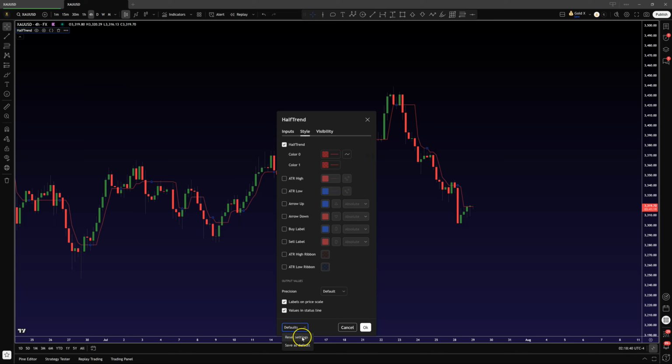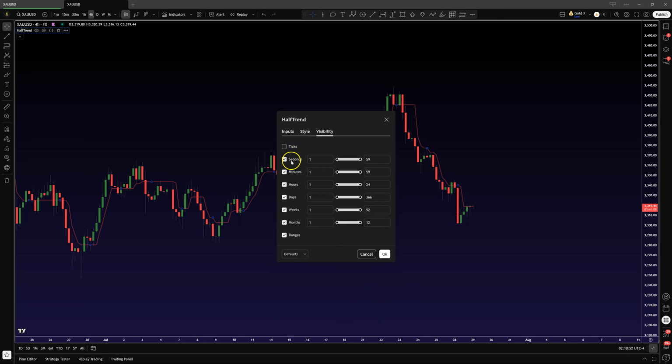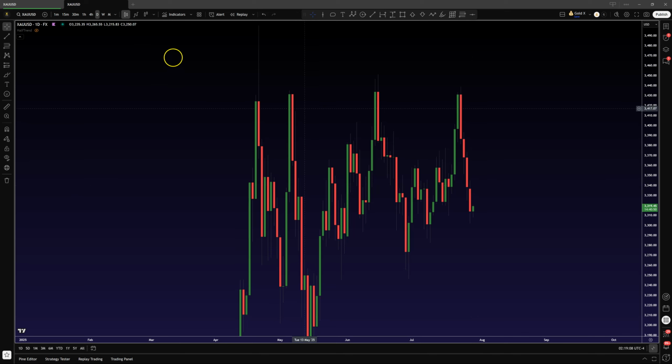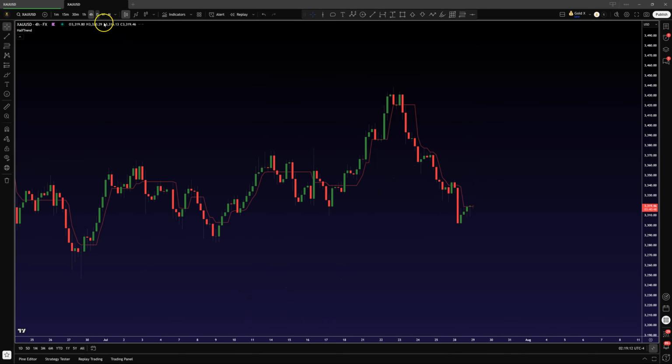I'm going to go down here, save this as default. Now, every time I add the half trend on the chart, it will look like this. So I don't need to edit it every time. What I also want to do is go to here and take away everything except 4 hour. That makes sure that every time I go to another time frame, which I normally don't do, but if I go to daily, for example, it won't show. If I go back to 4 hour, it will show. That's good. Now we have the indicator that we are going to use for this presentation.